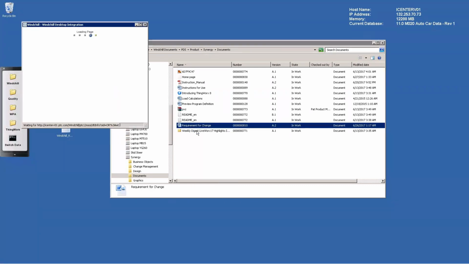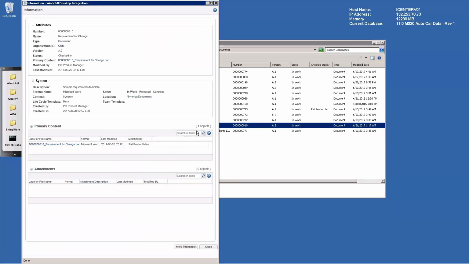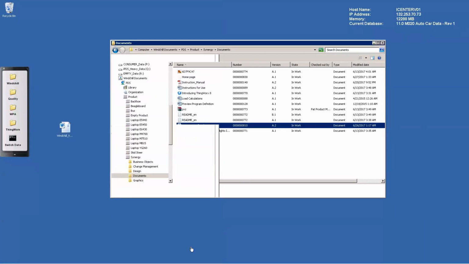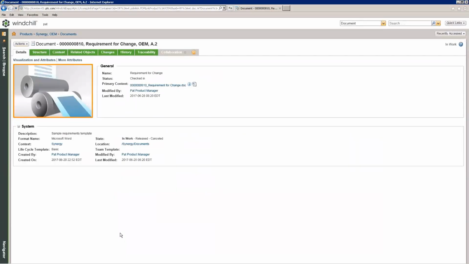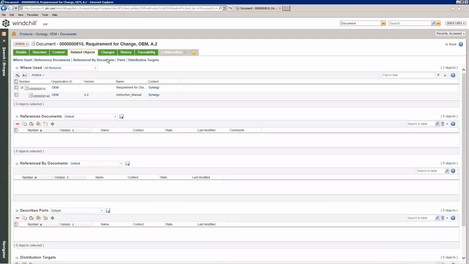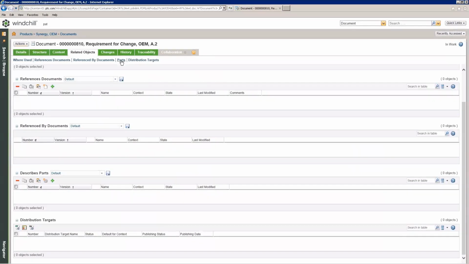If I wanted to open up the requirement for change, which is the document we were just looking at, what you see is everything here is also the same. And if I want to see more information, then it's actually going to just open it up in Windchill and take me to the location that I need to be.